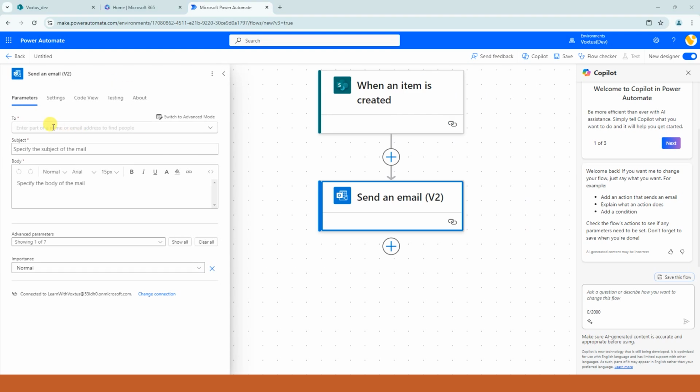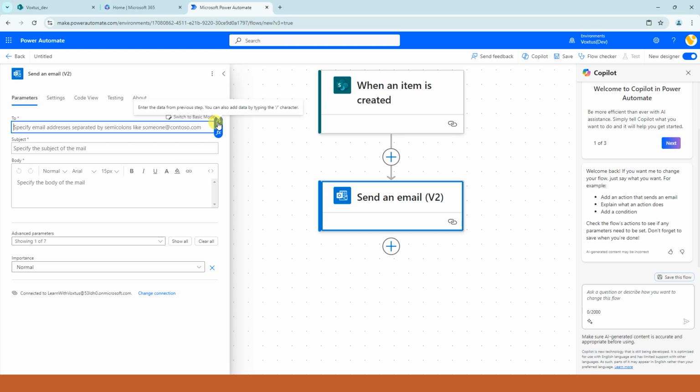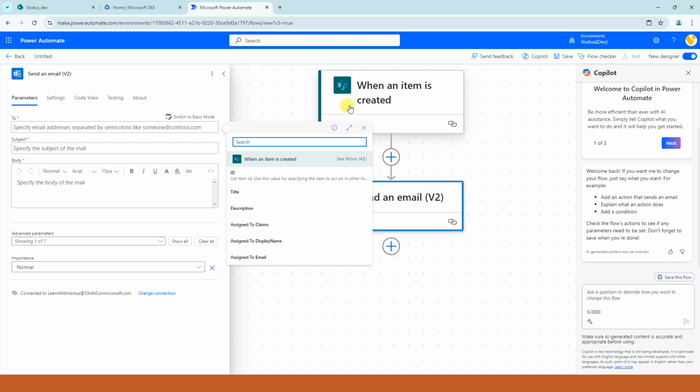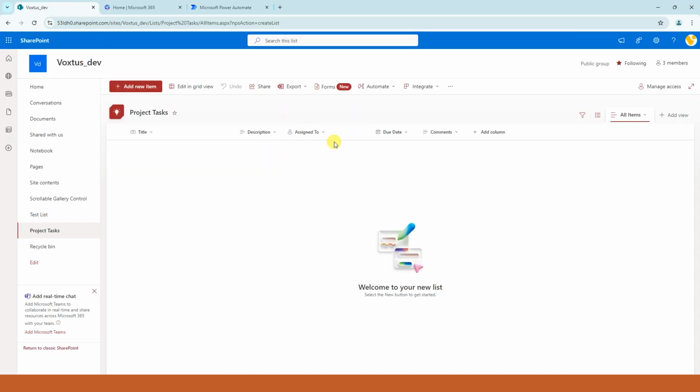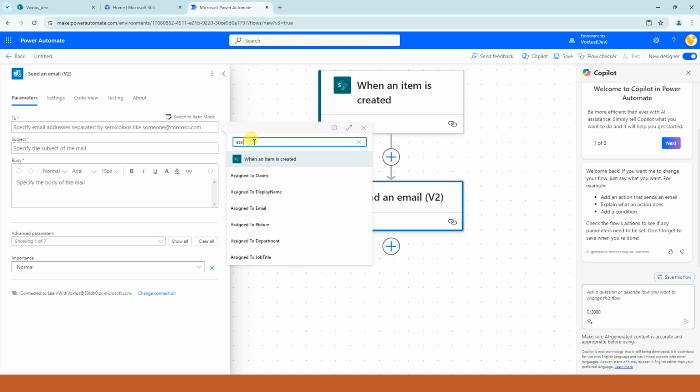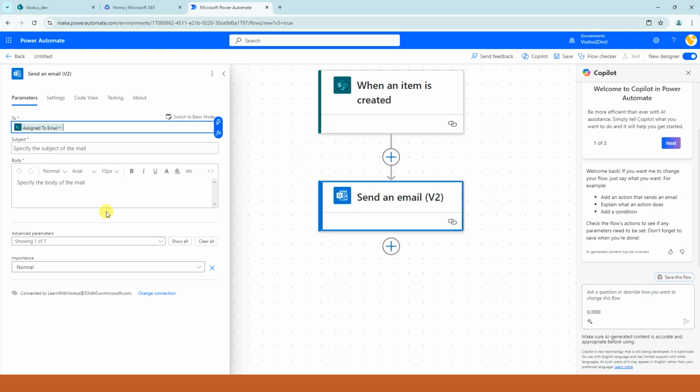Inside it, click on switch to advanced mode and click inside this text box. Now click on this icon and enter the data from previous step. It means we will get data from this step, when an item is created, or we can get the previous steps. Okay, I'm going to search here assigned to, so I'm going to use this column's value, assigned to email, and the subject is going to be a new task assigned to you.